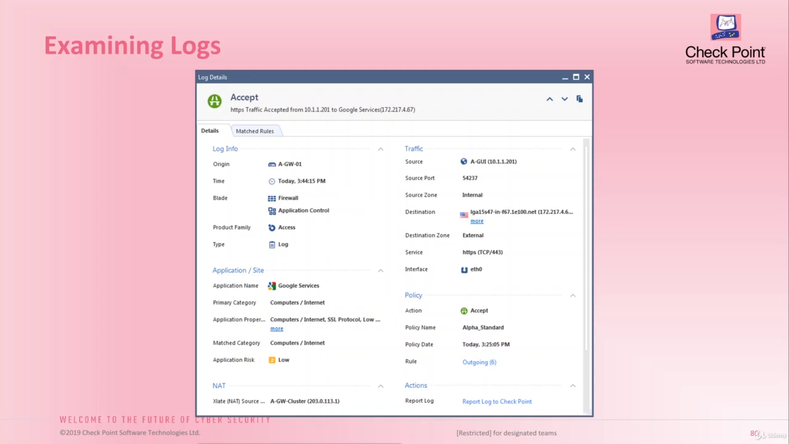If you double click or right click and select a log entry, it will bring up a log details window that is packed with information. Now, what information is displayed in this log details window depends on the policy that created or the component that created this log entry, the tracking level that was designated in that rule, and also what happened to the traffic.